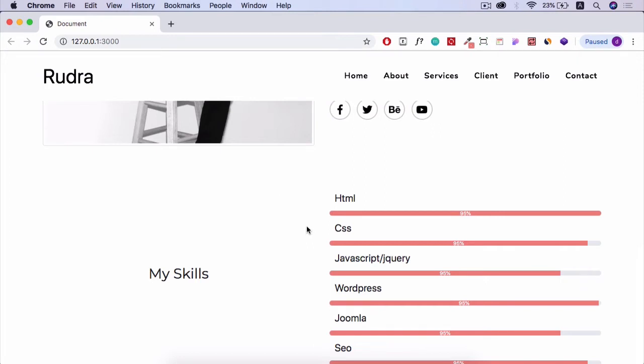To achieve this, I will use a library called waypoints. This library allows a function to run when certain sections or parts of a web page come into view. So when the user scrolls the page and reaches the experience section, that's when the animation for the progress bars will run. So let's first add waypoints to our project.